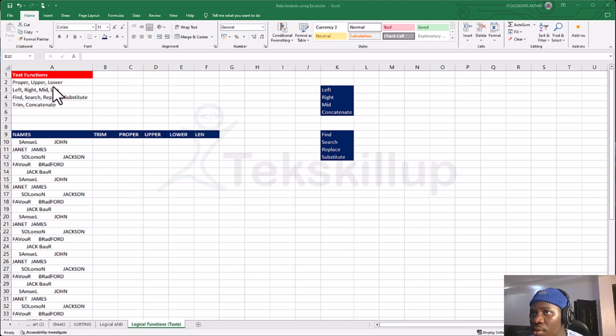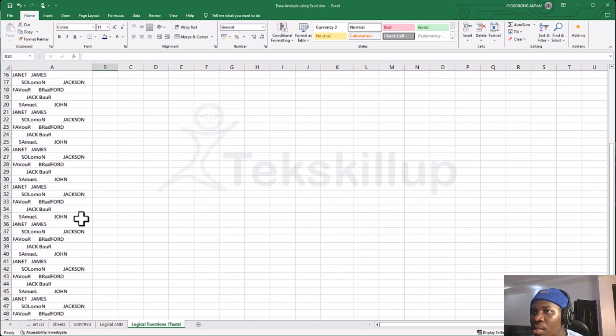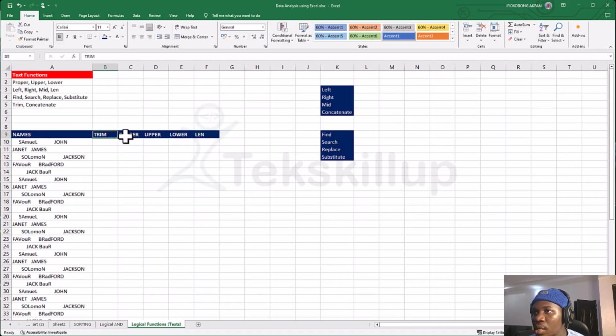We have the upper function, lower, left, right, mid, length, find, search, replace. We have trim, concatenate. We have this substitute. Now we also have this data here, which we are going to be using as a sample data set to practice each of these, for example, the trim, proper, upper, lower, and length. First and foremost, we are going to be looking at the proper function.